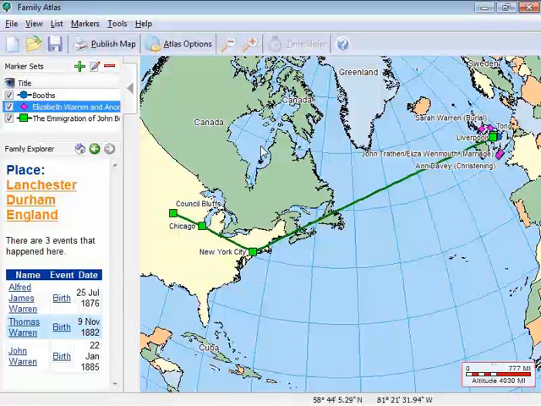Now, if you use software like RootsMagic or even Legacy that allow you to enter the latitude and longitude directly into the software for an event, Family Atlas, when it reads that file, brings the coordinate in and uses that coordinate. So in other words, if I have the exact coordinate of a gravesite, I can record that into RootsMagic, and when I import my RootsMagic file into Family Atlas, it will plot that burial at the exact spot for the coordinate that I had entered into my software instead of approximating it by the city.